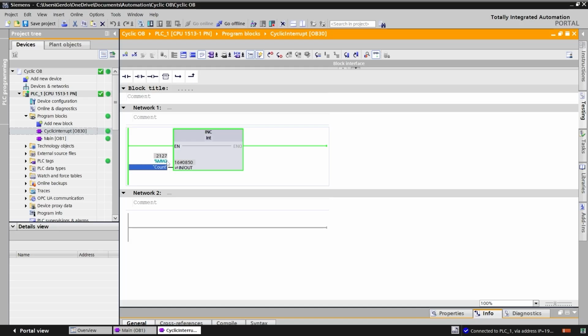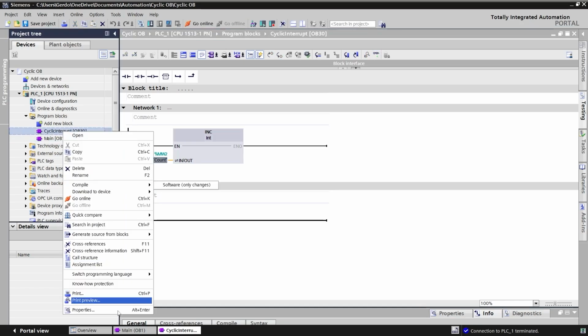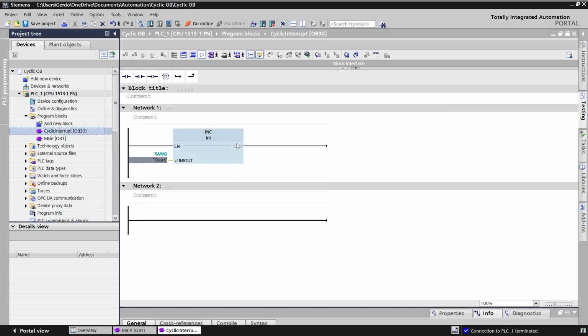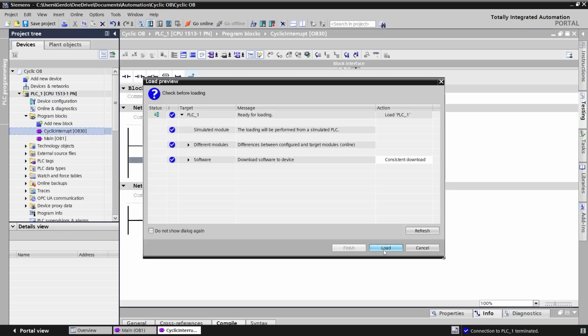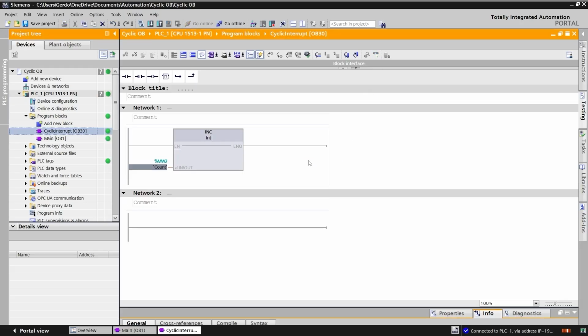We can adjust the time of the cyclic interrupt by updating its properties. So I'm going to go offline, right click on the block, properties, then change it to 1 million microseconds, which is equal to 1 second. Load again. Going online. Now see it's much slower. It's running every second. Okay, that was it.